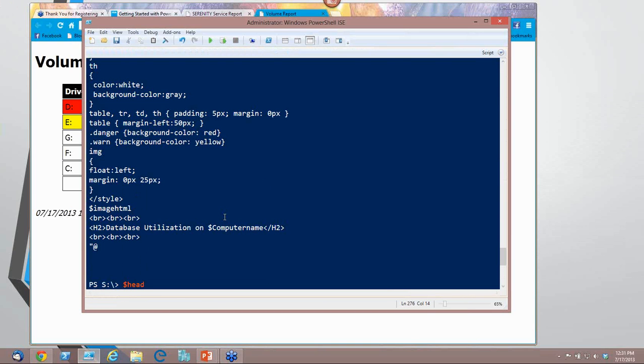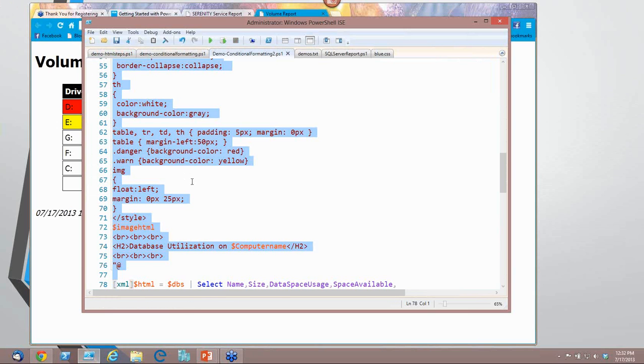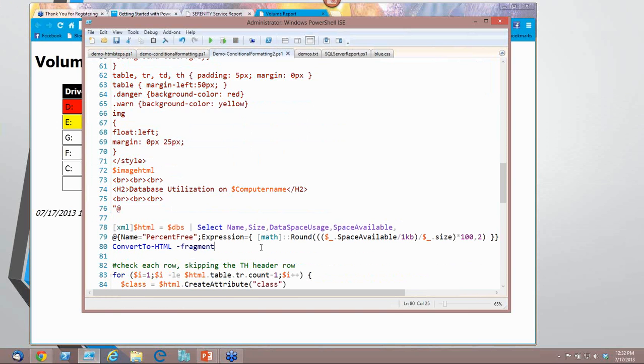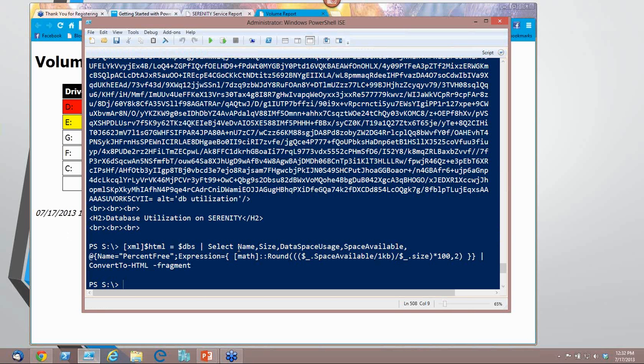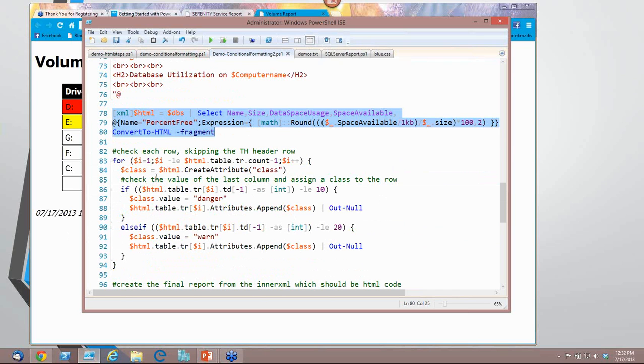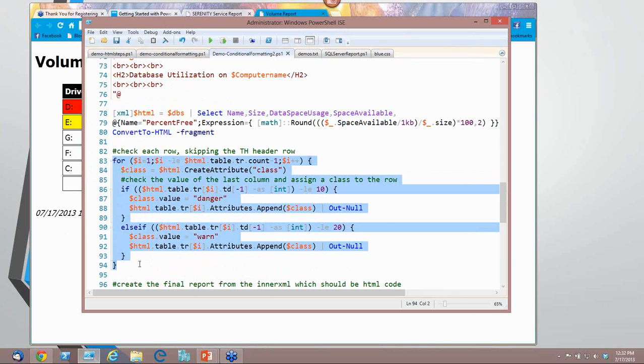So if you want to see that, there's $head that I just defined. Now I'm going to take my databases and create again, I'm going to use that same XML trick because it worked so well before. So I'm going to create the HTML fragment. And now I'm going to go through and parse my HTML object, which is XML. And if that value %free is less than or equal to 10, I'm going to add the danger, otherwise it'd be warning. So let's run that.